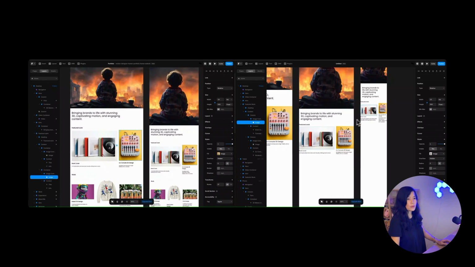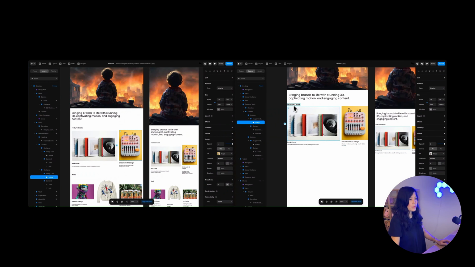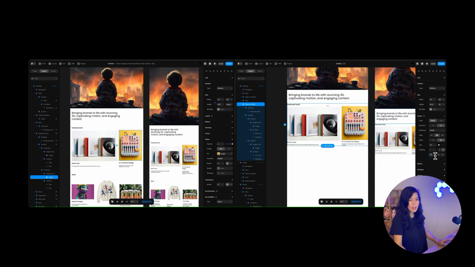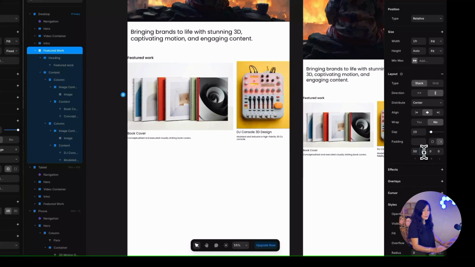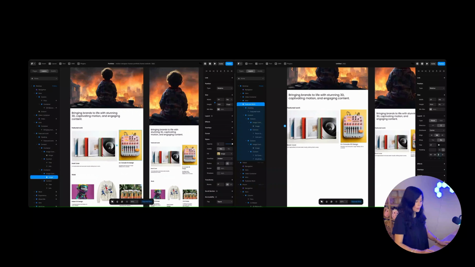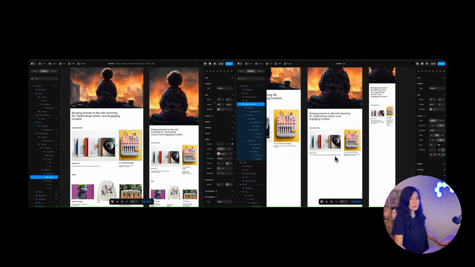Double check on the phone, and then we're gonna have to give the parents padding. Top and the bottom 50. Let's check on the phone. Looks good.